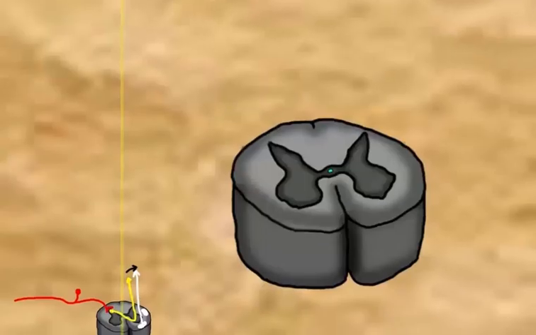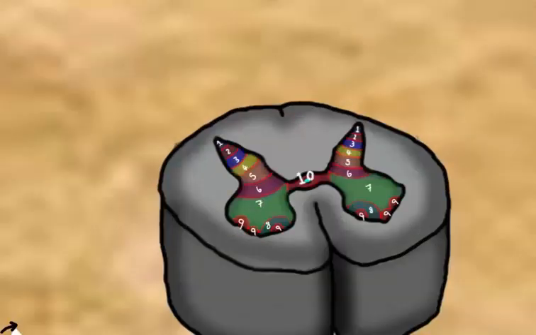Now we just want to take a quick look into the Rexed laminae of the spinal cord, and we will focus on the nuclei of the posterior horn of the spinal cord.